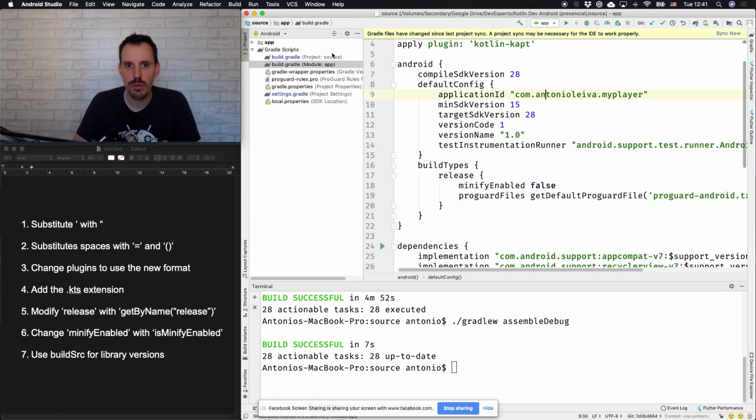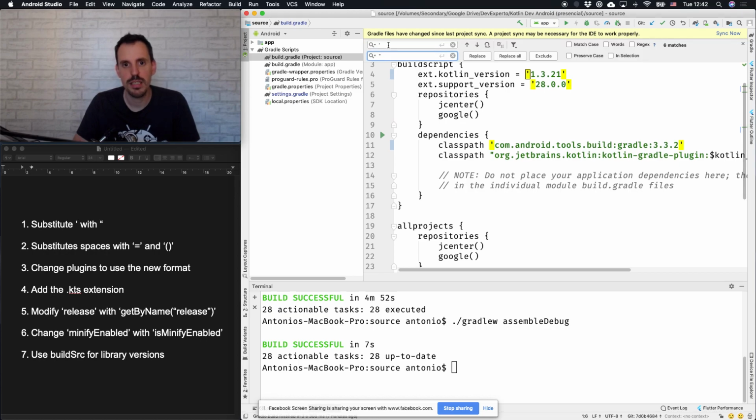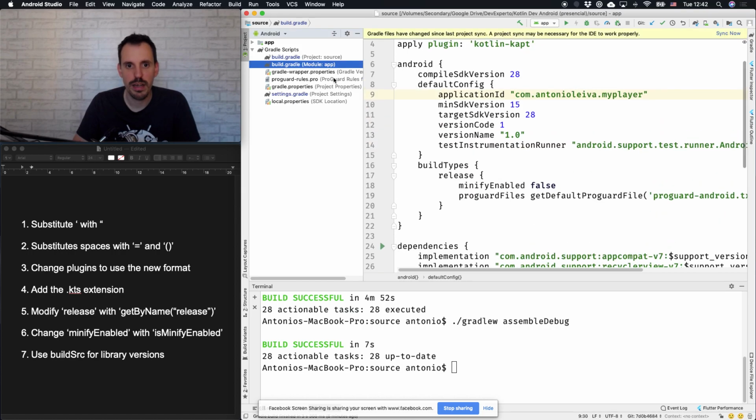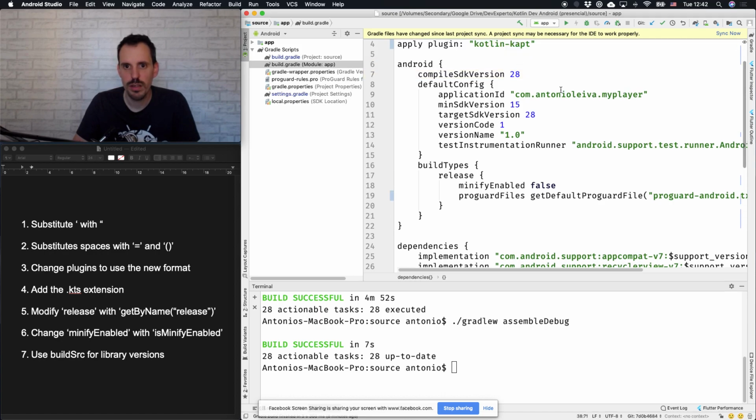If we get back to the project build script, I'm going to do the same. Hit replace and use the double ones. Replace all, and that's it. And the same for the app module. Replace and replace all. The goal here is to change everything that is possible now before starting to use Kotlin Gradle scripts, and that way we'll have the minimum number of errors when we compile from the Kotlin DSL scripts.